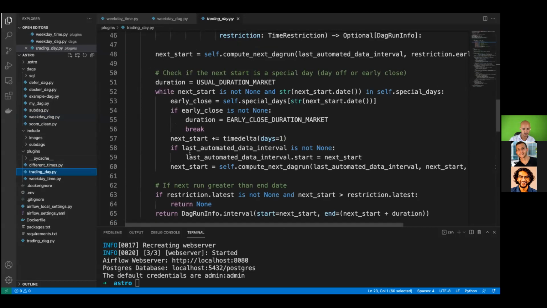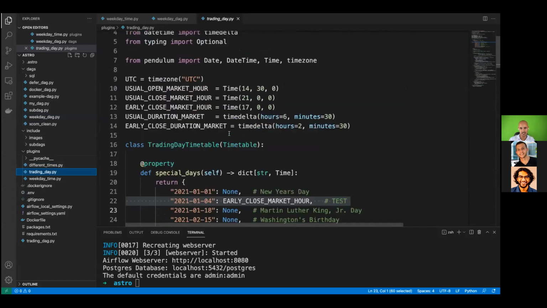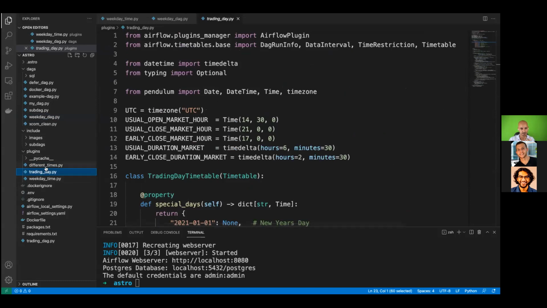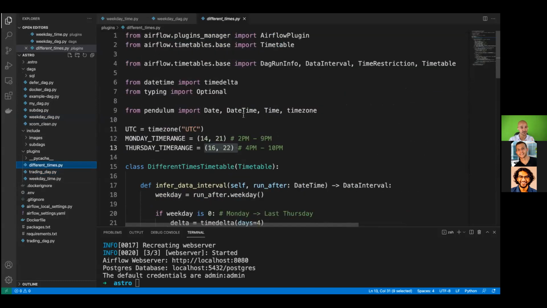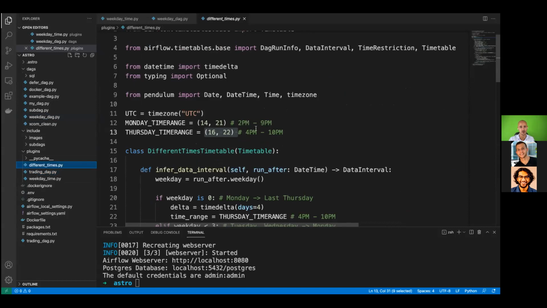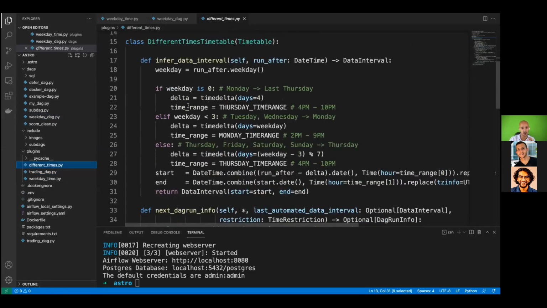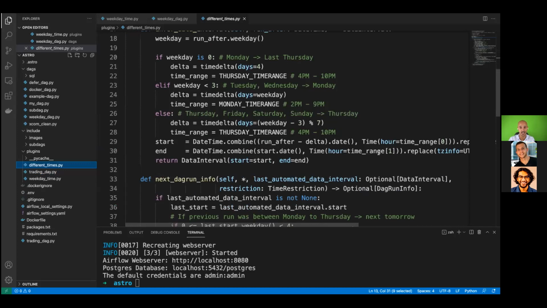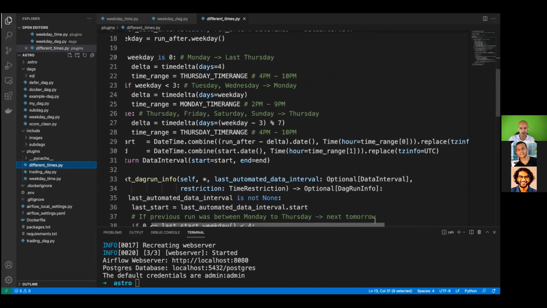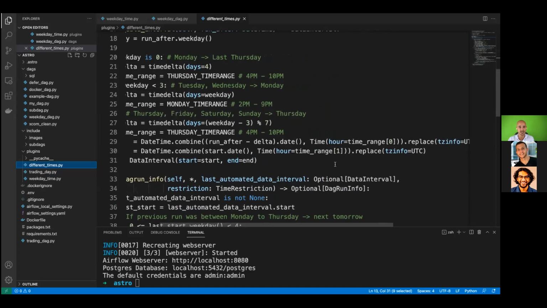I just would like to quickly give you some other examples. For example, if you want to trigger your DAG on different times, let's say on Monday between 2 p.m. and 9 p.m., and on Thursday between 4 p.m. and 10 p.m., you can do that like we did before, but this time you will just add the time. In the previous example, the time was time.min because we wanted to set it at midnight. But here, as you can see, we define the time according to whether we are on Thursday or on Monday.